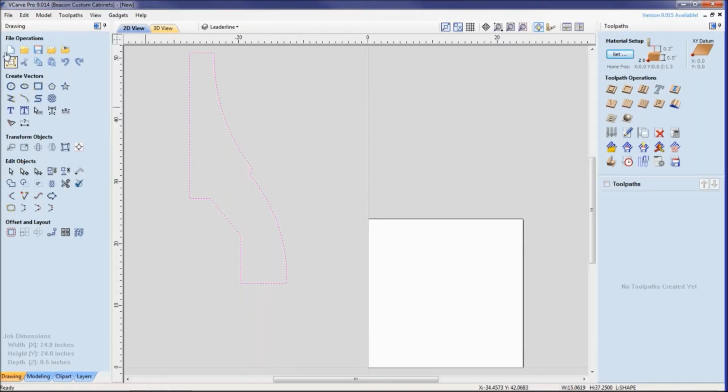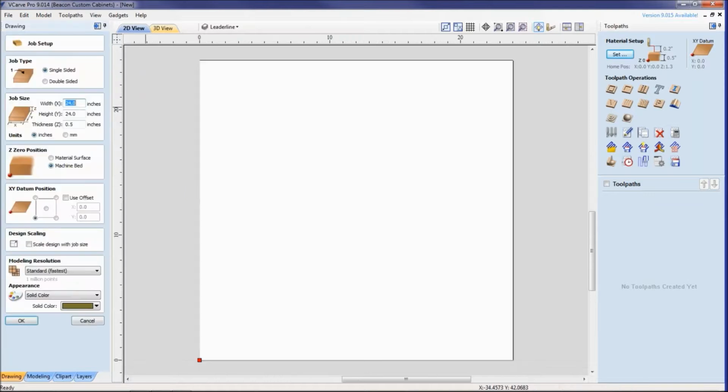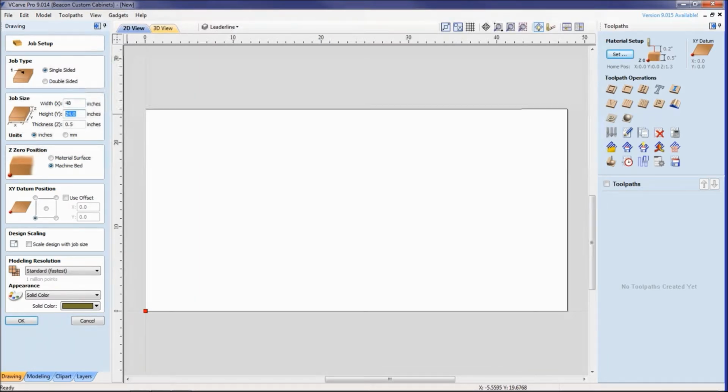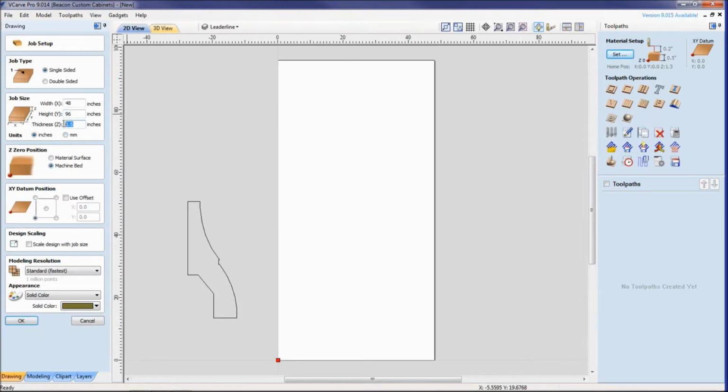Okay, folks, here we go. We are in VCarve Pro. We are going to start off on the left by setting up our materials. We're going to use a 4x8 sheet of plywood, so the width is 48 inches. The height is 96 inches, and the thickness is 3/4 inch, so 0.75. We're going to say OK.